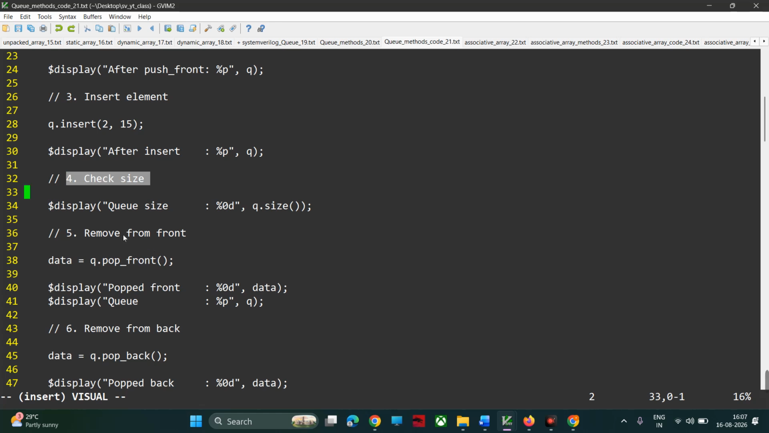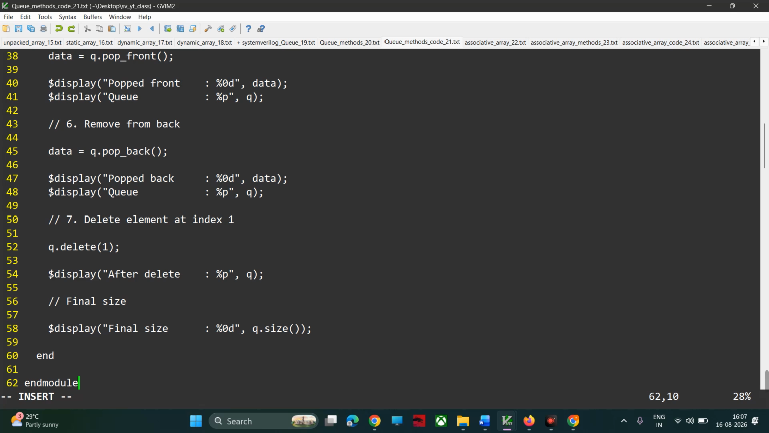Then what I am doing here, removing from the front. Removing means we are getting the element from the front side. So in that case we have to use the pop front method. Then we remove from the backside. For removing from the backside, meaning getting the element from the backside, we have to use pop back. Then again we are printing the queue.